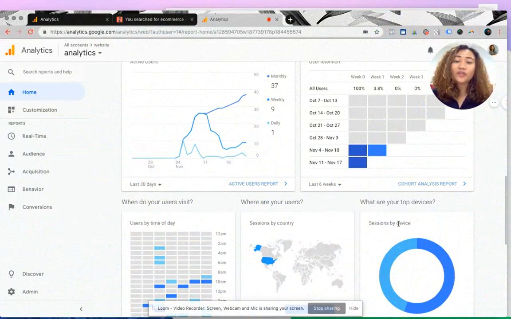Today I'll be showing you how to set up site search tracking on Google Analytics. If you have a website and you have a search bar in there, through this setup you'll be able to identify the keywords that your visitors are looking for within your website. So you'll be able to identify their intent, their interest, or what they're looking for basically when they land on your website.